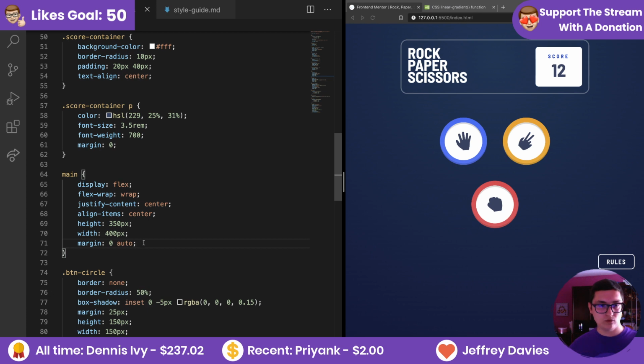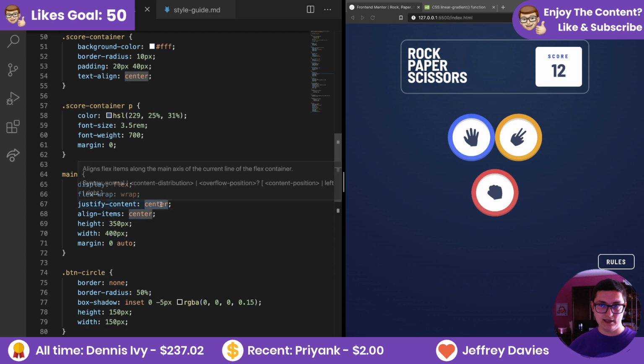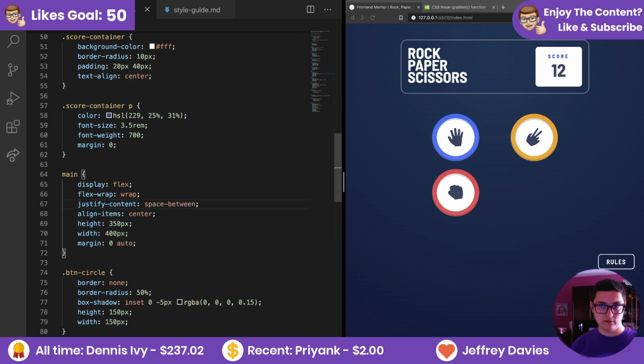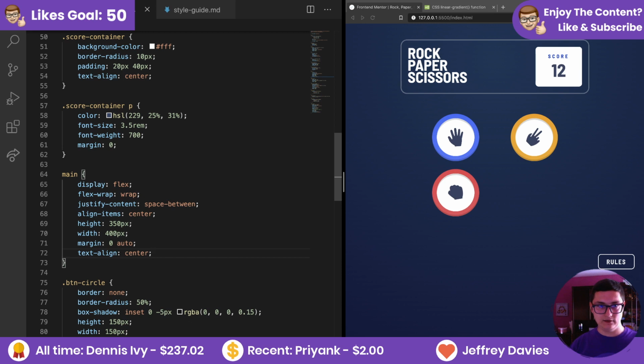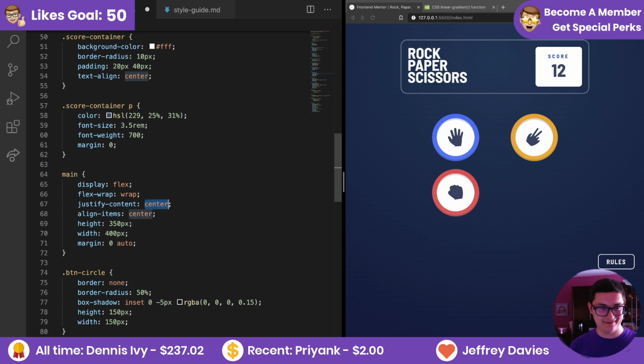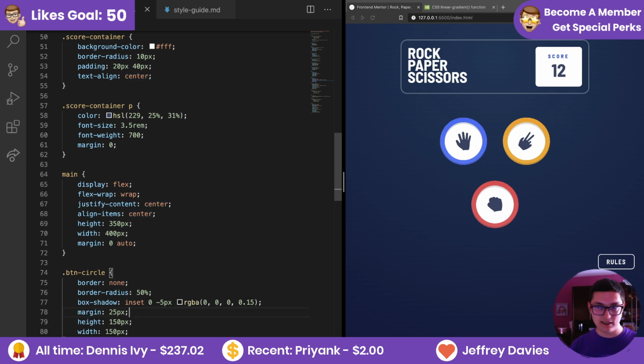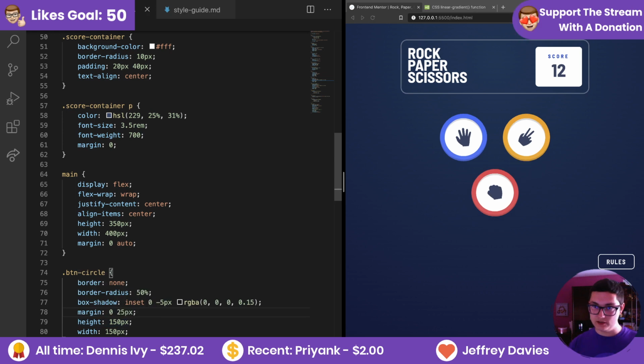Oh. Okay. Good idea. Let's see. Space between and text align center. Nah, it won't work on the elements. So yeah, let's keep it like this, center, and with some margin. I kind of want 0 margin top and bottom.